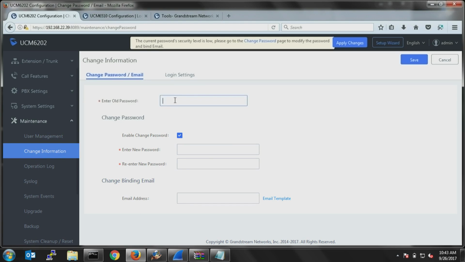At least use 12 characters with uppercase, lowercase, special characters, and numbers, so that when hackers try to log into your UCM, or try some kind of brute force attack on the UCM, it's not going to be easy for them to hack into your system.